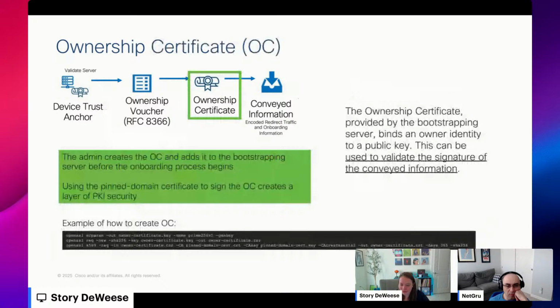And then we have the certificate itself. So our admin will create our ownership certificate and add it into the bootstrapping server before we even go through the onboarding process to begin with. So this allows us, we use our pin domain cert to actually sign this ownership certificate over here. And this actually allows us to validate the signature of the conveyed information.